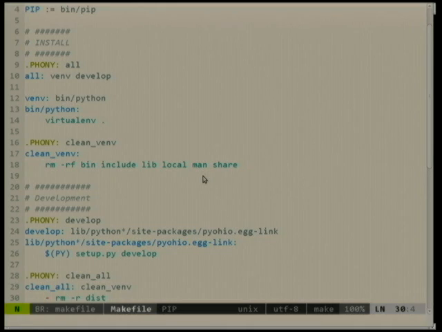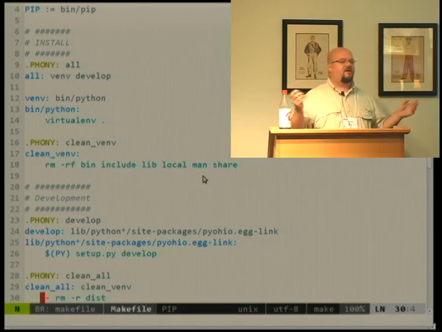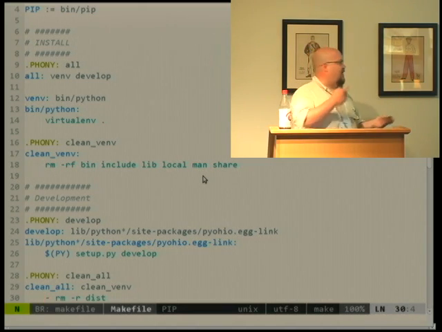This is like a real big hacky cheat, and I should do it a different way. But basically, the develop command depends on this file being here. This file is put here by running this command. So when I say make develop, it'll go, oh, I depend on this. Does this already exist? Yes, then don't run the command. We're already set. So this is kind of nice for that.